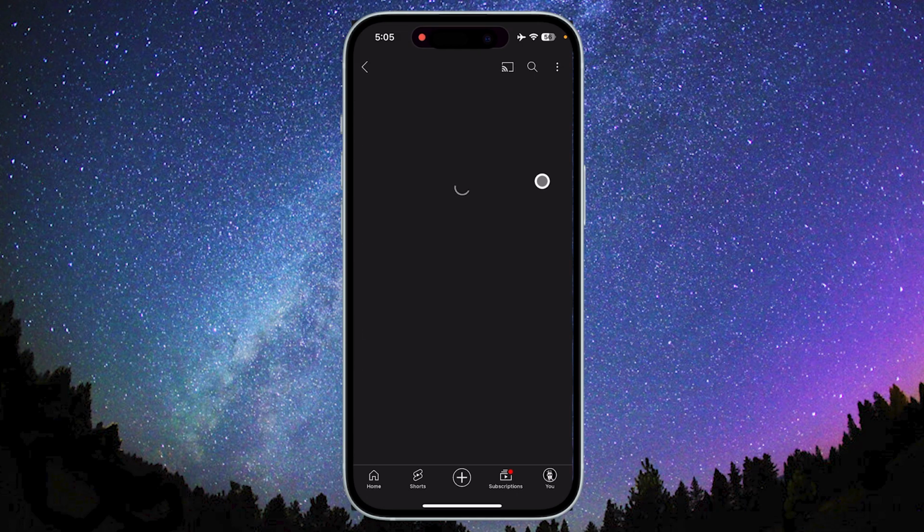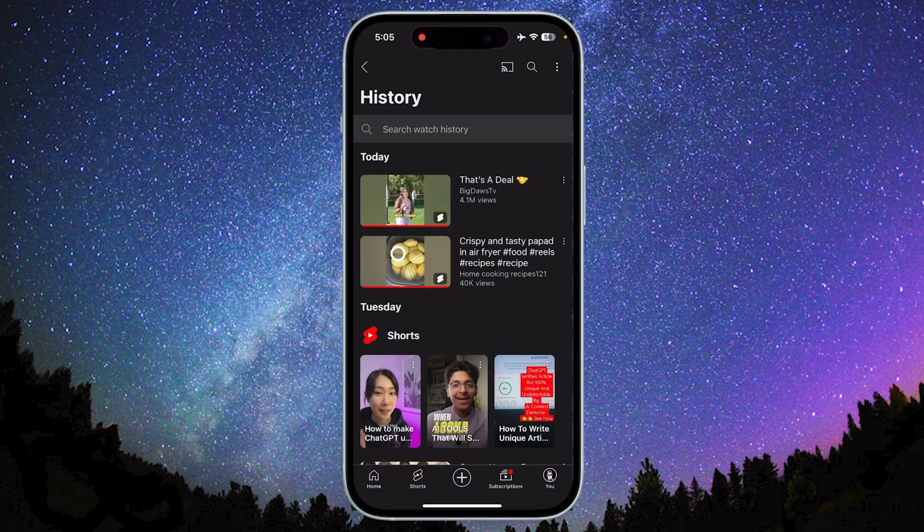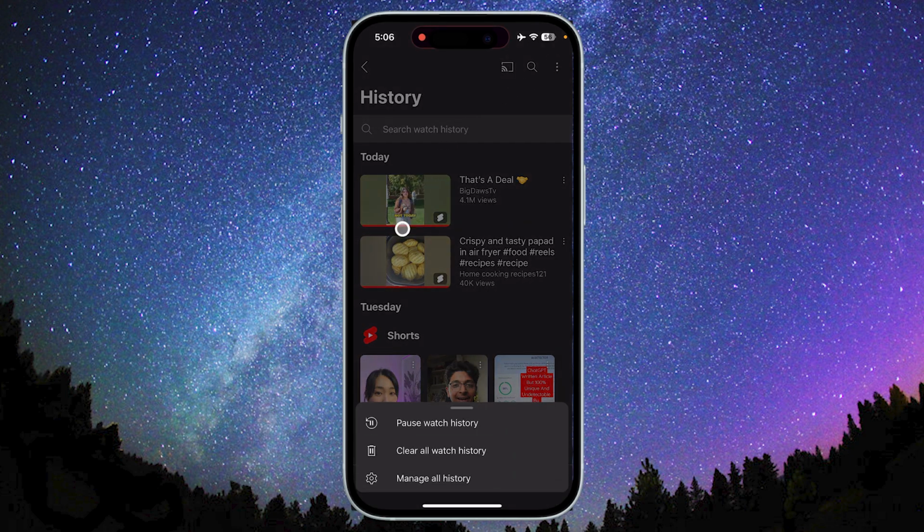You need to tap here, view, and from here you will be redirected to this page, and on this page you can see these three dots. You need to tap here once, and from here, as you can see, it says clear all watch history. So if you want to clear only watch history and you don't care about search history, just tap here once.